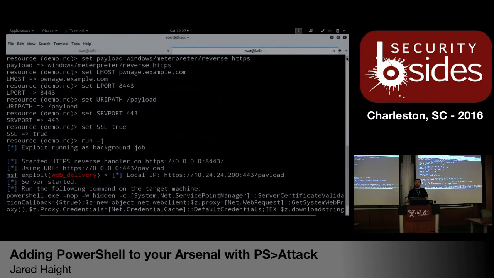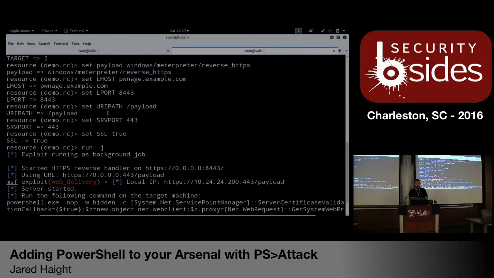For those who haven't played around with the web delivery payload, it's pretty straightforward. You specify a server host, and that's going to spin up a web server. Then you tell it what payload to give back. In this case, we're going to give back a reverse HTTPS payload. And then it just runs. So whenever a box hits this URL, it's going to respond back with that reverse HTTPS payload.